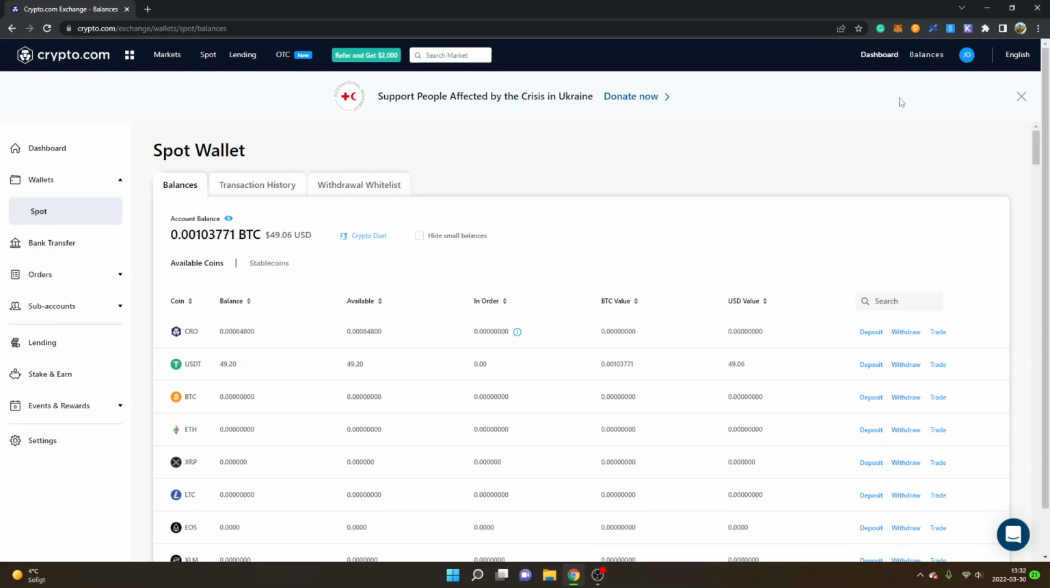Right now I'm logged in on the exchange and I'm inside dashboard, wallets and spot wallet right here. And first off, you're going to need some stable coins or BTC, Bitcoin. So if you want, you can transfer cryptocurrencies from other exchanges to crypto.com exchange. You can also make a bank transfer, so you will get USDC tokens. You can find bank transfer in the menu to the left right here.